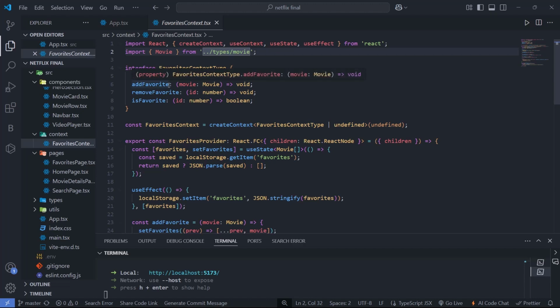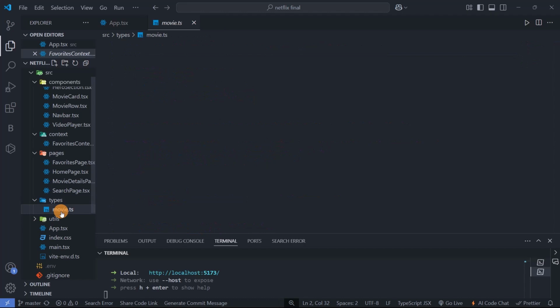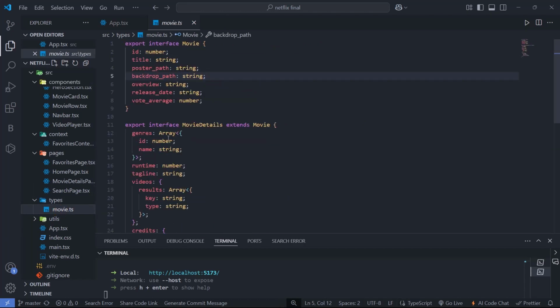So what is types movie? Let's go to the types movie. Here in the types, it's movie.ts. What is this? We are using TypeScript, right? So we have to define the type of each thing that we are using. Like we are using movie. So what does the movie have?